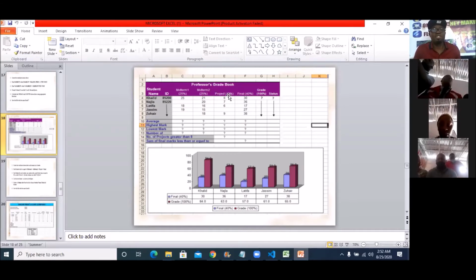25. Project is contributing how many? 10. Final is contributing how many? 40. So if you add up 25 and 25 is 50, plus 10 is 60, plus 40 is 100. That's why grade is the summation of all of them. So after filling this up, we should be able to use the information from this table to plot a graph or a chart. So this is a chart.